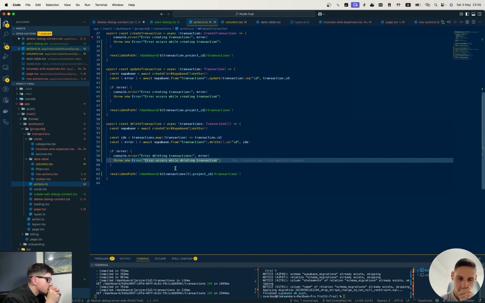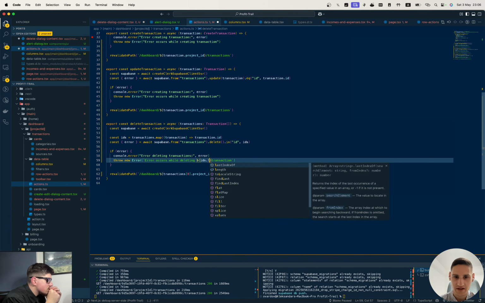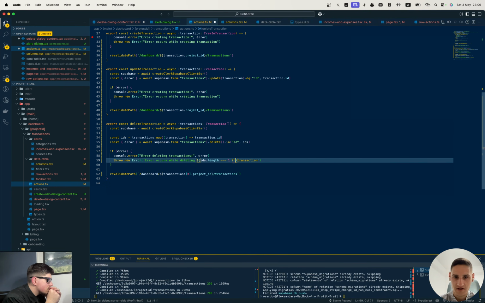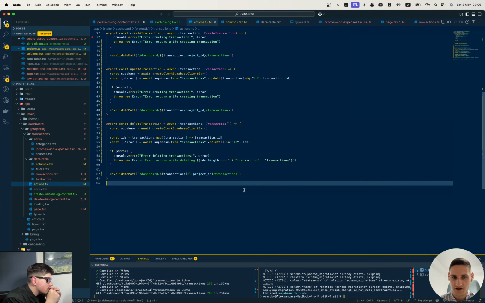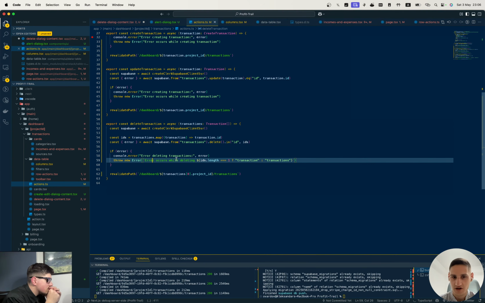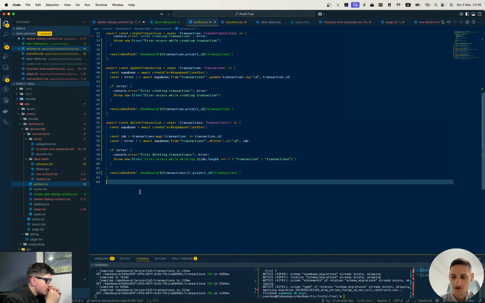Here in the message we can check if it's only one. Let's do something like this. If this is only length one, show transaction. If not, transactions. Just for the user to be good. Error occurs while deleting transactions or transaction. Do you like the message? Yeah, but it's a message, it's fine.